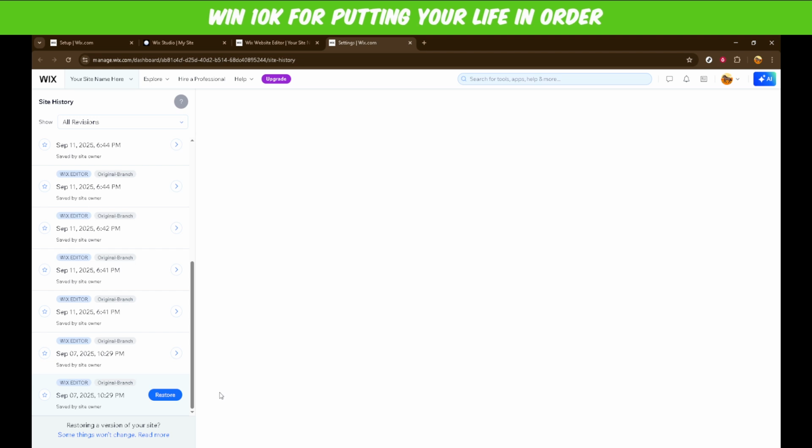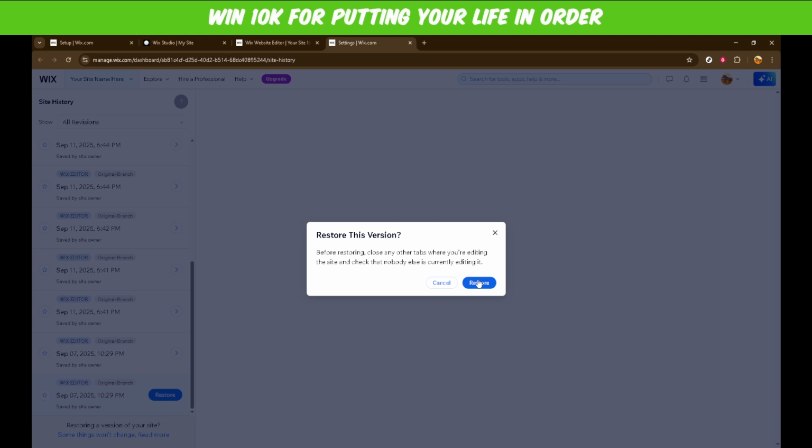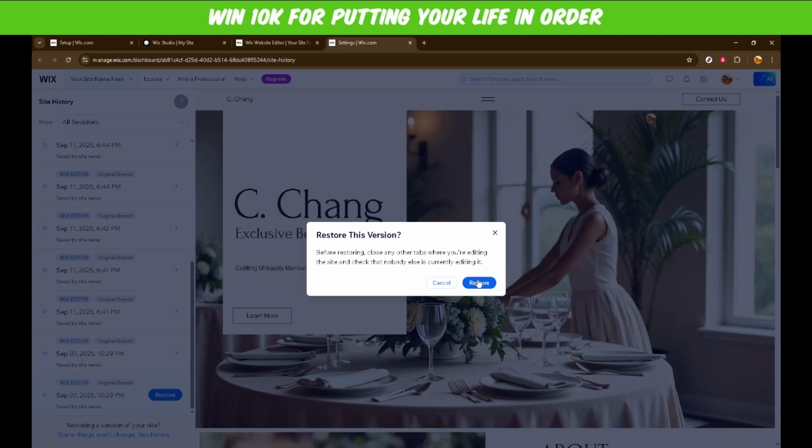A small arrow should appear beside it. This arrow is your gateway to traveling back to this previous version of your site. Click the arrow to proceed to the next vital steps.